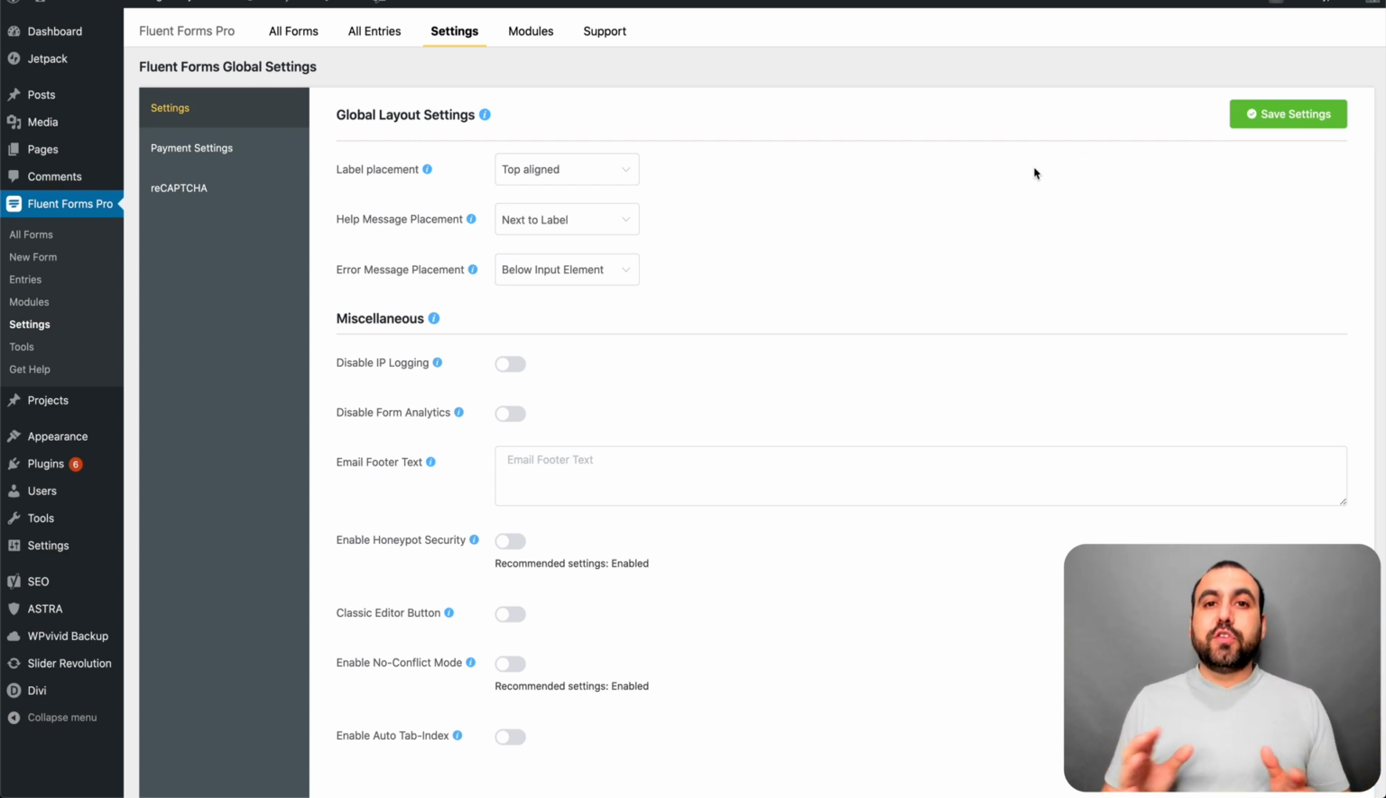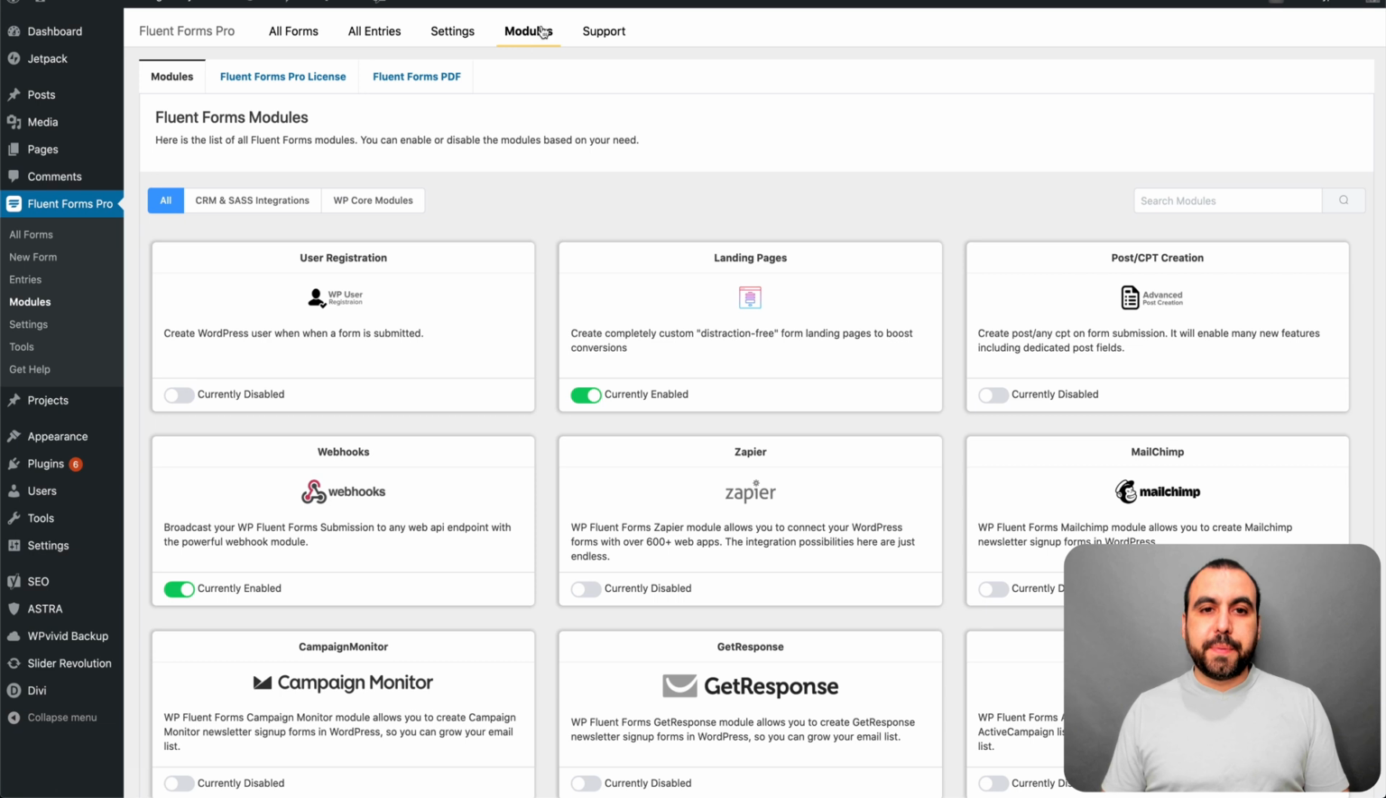So the first thing we have to do on Fluent Forms is obviously install the plugin if you don't have it, and head on over to settings. We have to enable webhooks because this is not enabled by default. So head on over to modules up here, and as I already did, I have it enabled. So please enable webhooks.